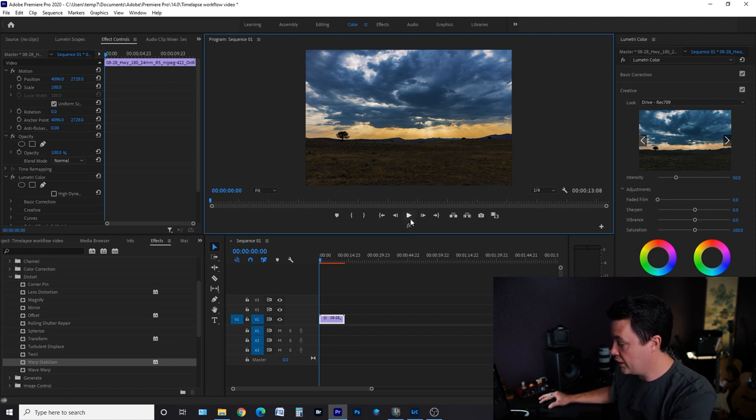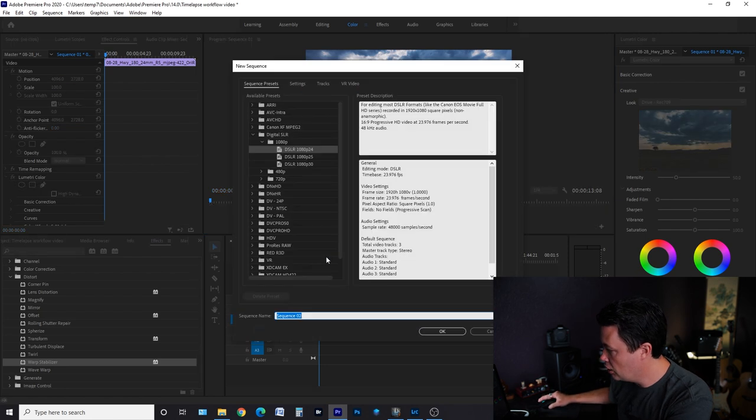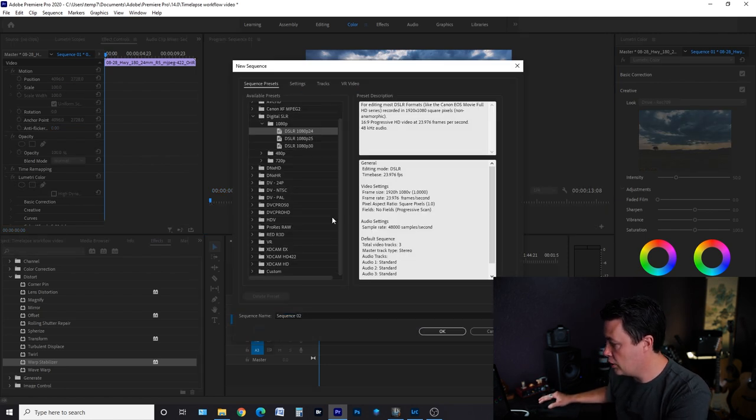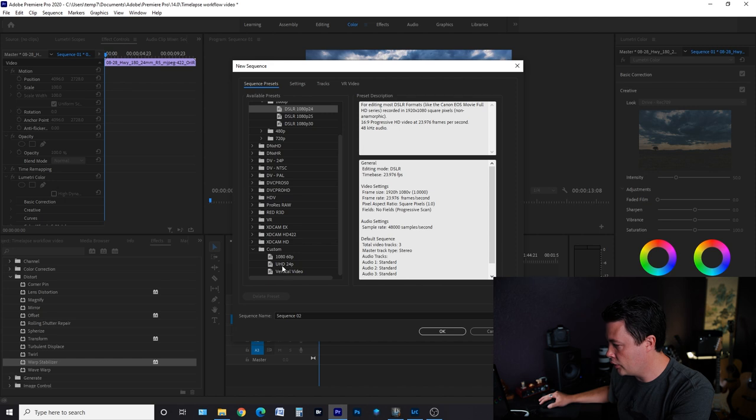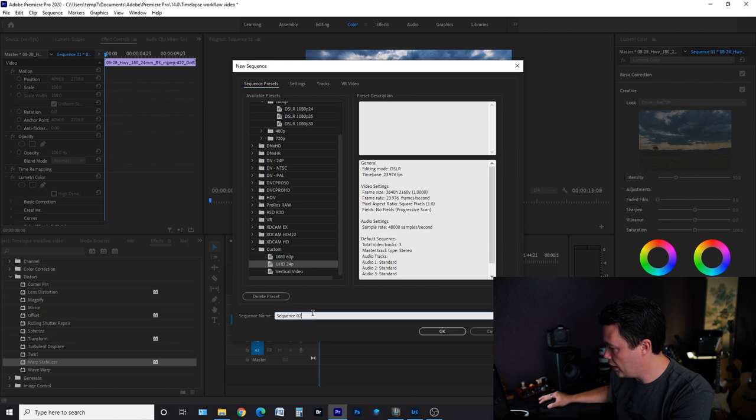So now I've got everything ready, and the only thing I need to do now is make a new sequence. I'm going to hit Control N, and I'm going to render this particular one in 4K. So I'm going to go to my customs, and I've already created a custom for UHD 24p, and that has all my settings. So I'm going to hit OK. Actually, I'm going to rename the sequence just so I don't get myself confused. This is the 4K sequence.